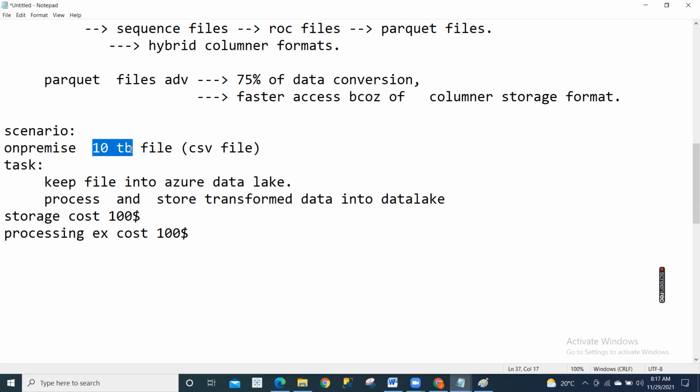10 TB. If I convert into Parquet, what is the conversion? I am getting 75% compression. Now my 10 TB is converted into 2.5 TB, right? 75% savings. Suppose Azure is charging $10 for 1 TB. For 10 TB, $100 is the cost. Now, if my ADF is able to convert that into Parquet at the time of loading into the data lake, what is my storage cost then? 2.5 TB, only $25.